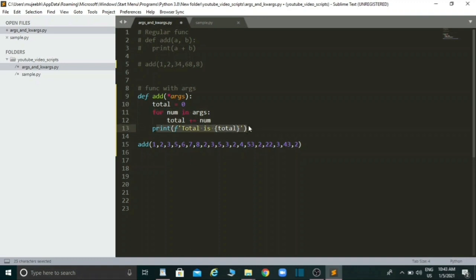One more time, I'm going to repeat this. This single asterisk symbol packs all of these inputs into the single iterable object named args. We are looping through args, we are adding it to the total. After completing the loop, we are printing out the total. That's how this function actually works.